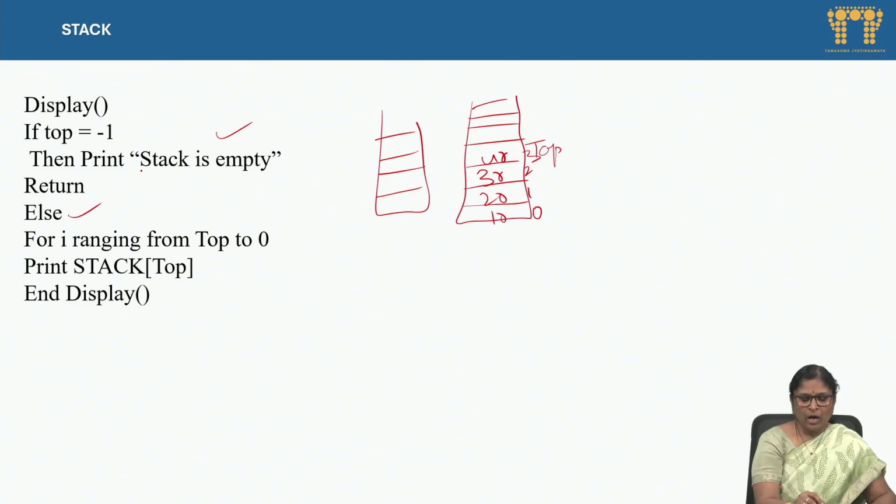Otherwise, else, for i ranging from, i is initially 0, i is ranging from top to 0. Why? Because you cannot say 0 to top, right? The stack is always from the top to the bottom, that is 0. Whenever you are displaying the content of the stack, display from top to 0. So ranging from top to 0, print: first 40 will be printed.